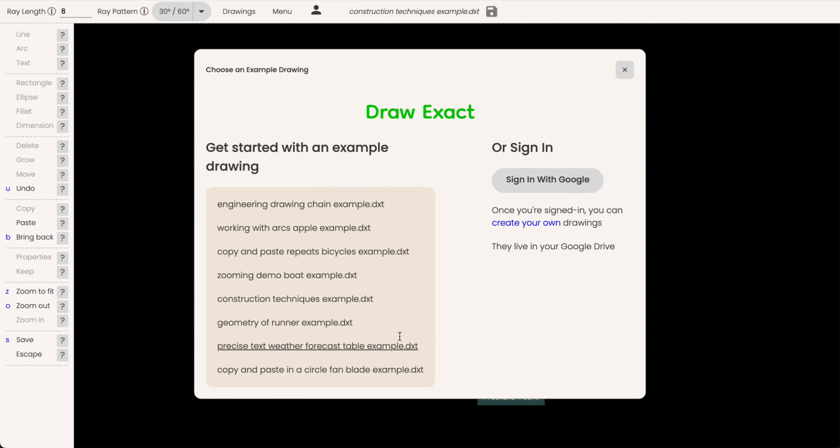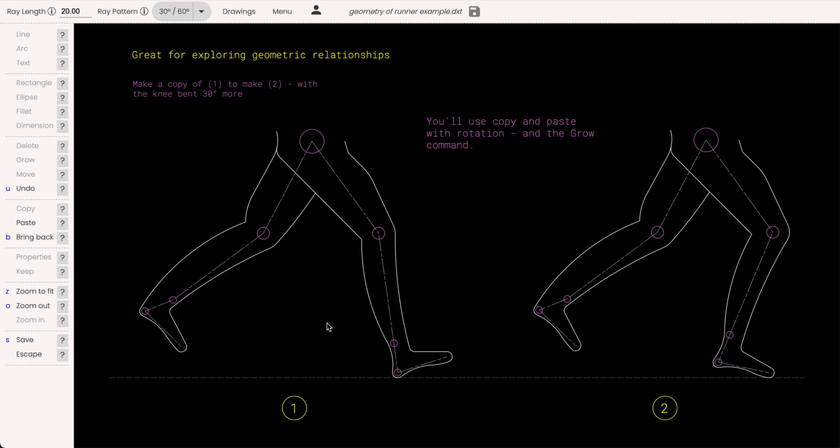Let's go on to another example. A lot of people use DrawExact to explore the geometric relationships between things. This is a great example, the picture of a runner. You'll notice that that part of the runner's leg is just off vertical, and it's his heel that's touching the ground. Whereas in this one, a bit later on in the stride, the knee is more flexed and it's moved so that its toe is touching the ground. And that's what I mean by exploring relationships. And what I'm going to demonstrate is how, if all I had was this drawing, I can very quickly generate that one and similar ones, like this.